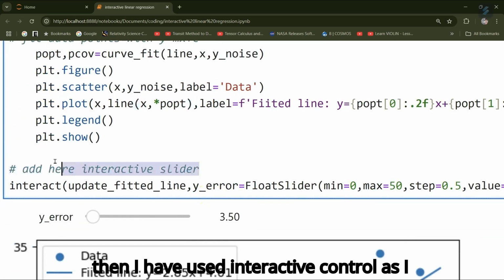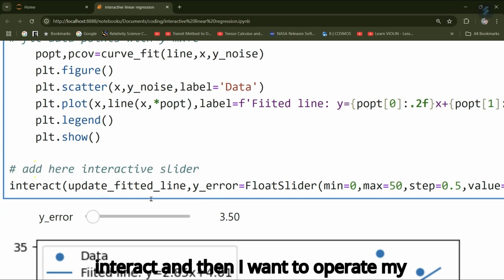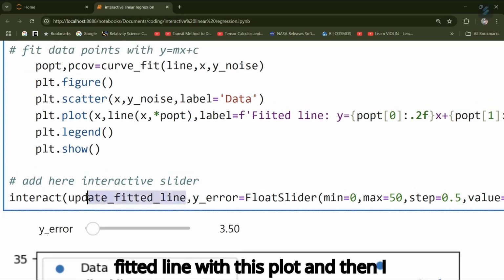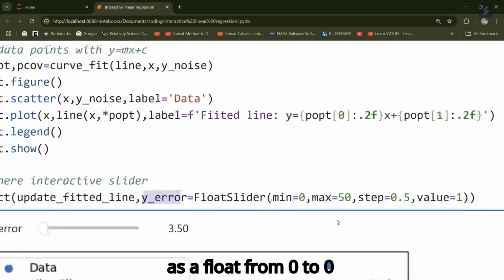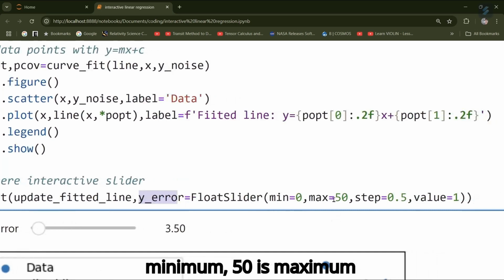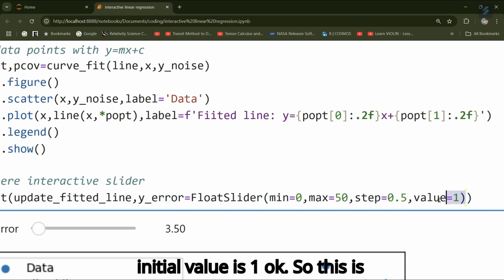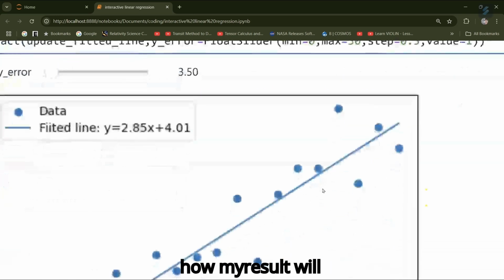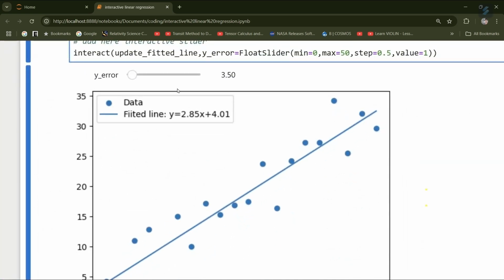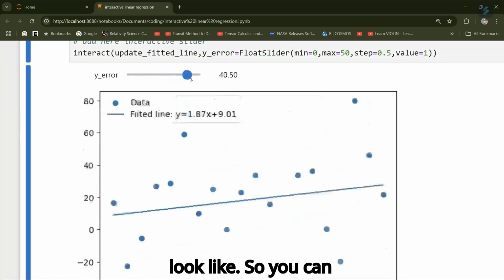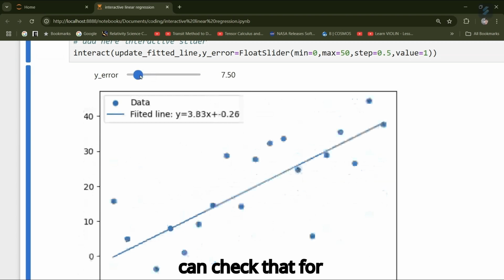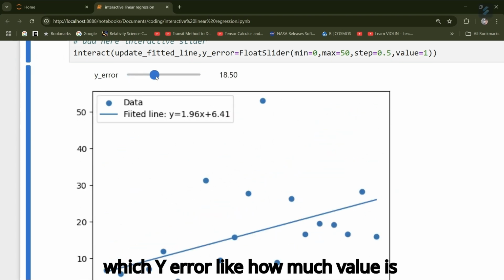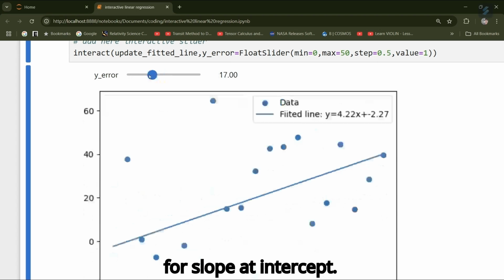Then I have used interactive control as interact, and then I want to operate my fitted line with this plot, and then I have given my y error as a slider, okay, as a float from 0 minimum, 50 maximum, and in a step of 0.5, and my initial value is 1, okay. So this is how my result will look like. So you can play with it, and you can check for which y error how much the value is for slope and intercept.